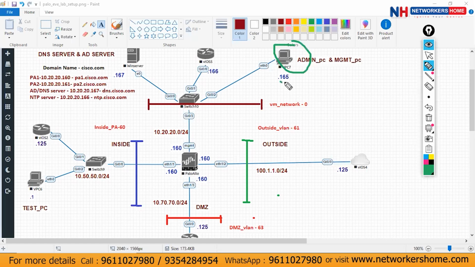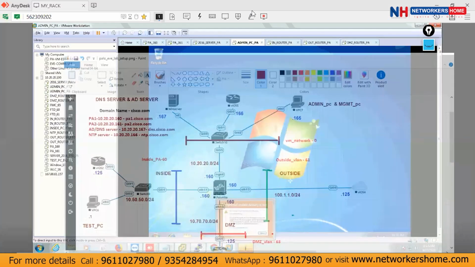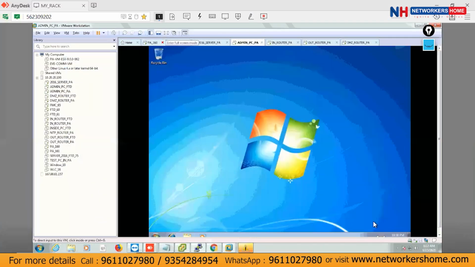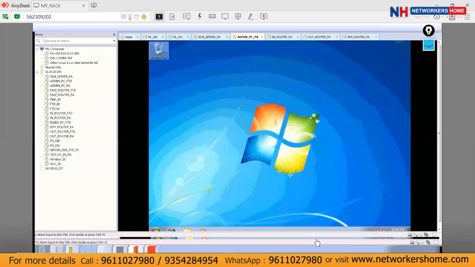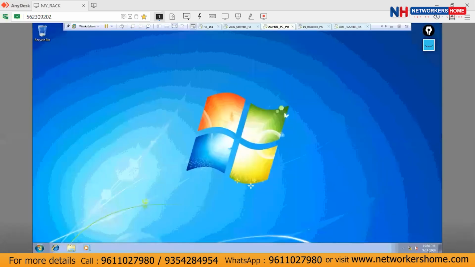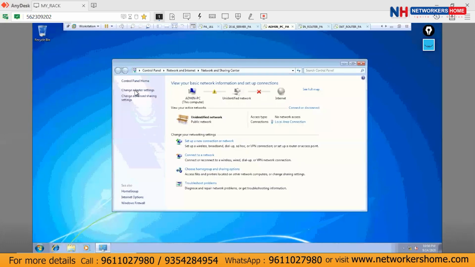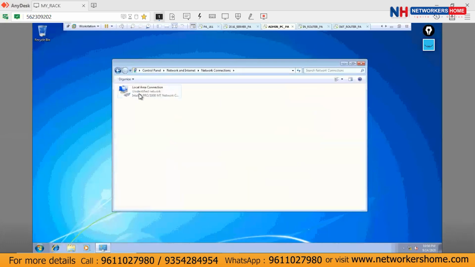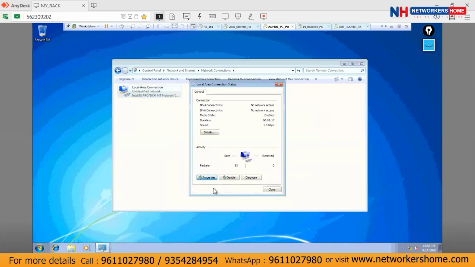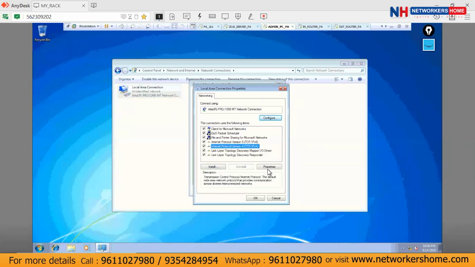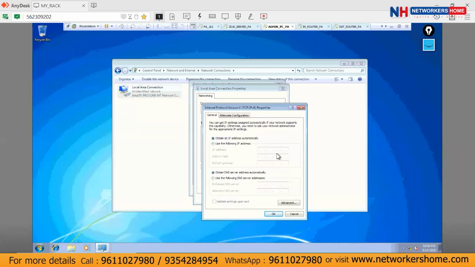So this IP we have to assign as .165. So this is my admin PC. So let me assign the IP here. I hope you know how to assign IP address on any PCs. So go here, click on this one. Go to change adapter settings, and let me open it. IPv4 and IP address is manual IP. The IP is 10.20.20.165, 255.255.255.0.